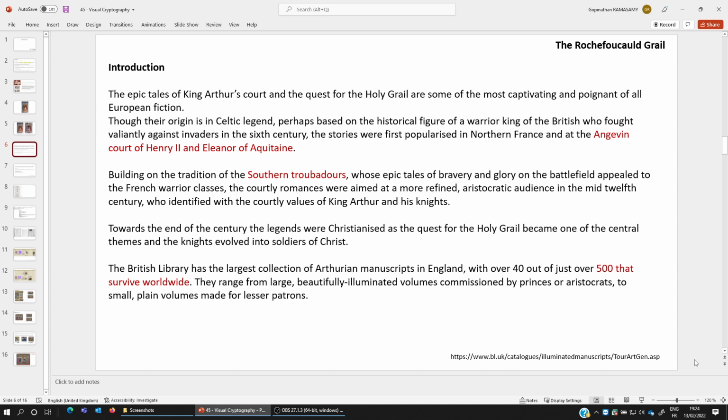The stories were first populated in northern France in the Angevin court of Henry II and Eleanor of Aquitaine. Angevin is near Poitou, which is near the Rochefoucauld castle, and La Rochelle harbor is in that region as well. And we know Eleanor of Aquitaine had a foot in both countries, Great Britain and England. It was not countries as such, but she was in all the intrigues, of course. So the epic tales of King Arthur started or were popularized in those regions.